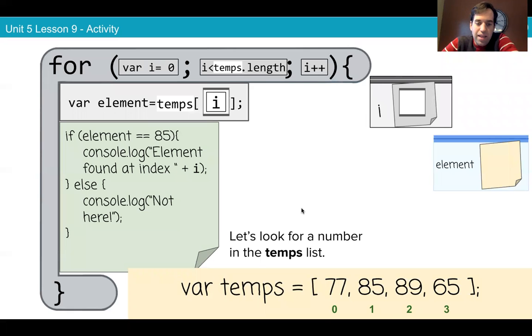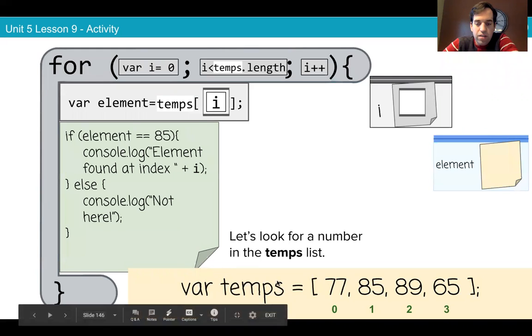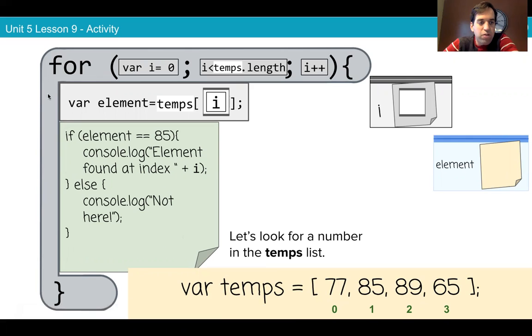And so let's take a look at this. We're going to look for a number in the temps list. So here's our same variable temps list again. We've got similar code, but this time we've got extra stuff after we set up the variable element. So let's take a look at this if statement. If the element is equivalent to 85, so that's, remember, a Boolean expression, it's going to be true or false. So if that's true, in the console log, it's going to write out "element found at index" and then whatever number we're at. Else, it'll say "not here" and then keep going, right?